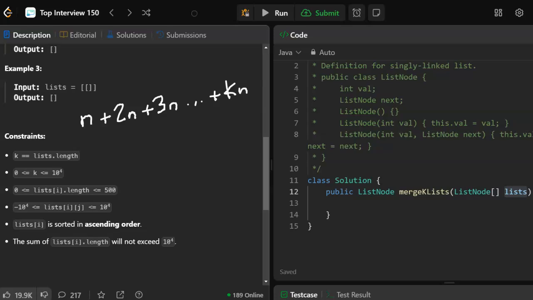What does that come up to? Well, it's going to be n times the sum of all the numbers from 1 to k. And the formula for that is k times k plus 1 over 2. And that would be O of k squared.